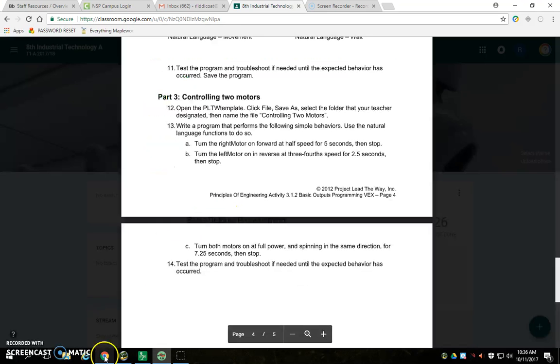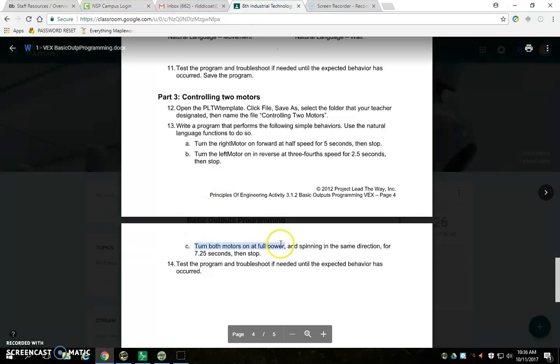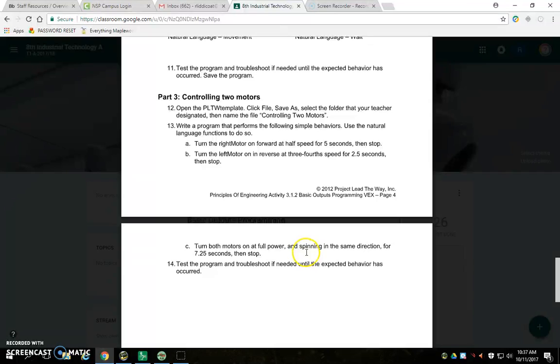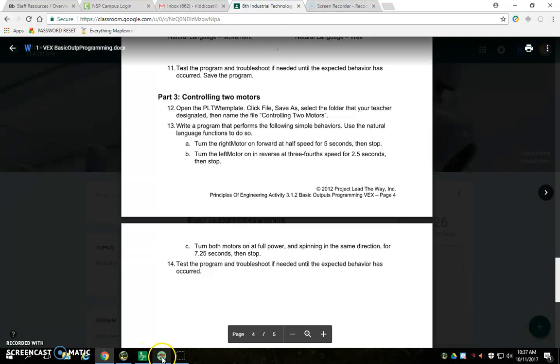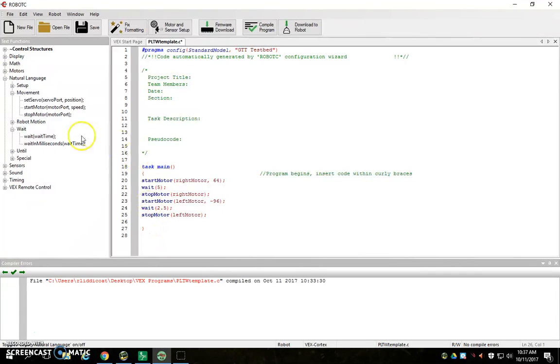And what's last? Okay. So turn both motors on at full power, spinning in the same direction for 7.25 seconds, then stop. So this time it's a little bit different. Instead of just turning on one, we're going to have 2 start motors in a row. That way the program starts them both up at the same exact time. Like I said, when it goes through and reads these codes, it's lightning fast, so they will start at the same time. So right motor, full speed would be 127. Left motor, full speed would be 127.